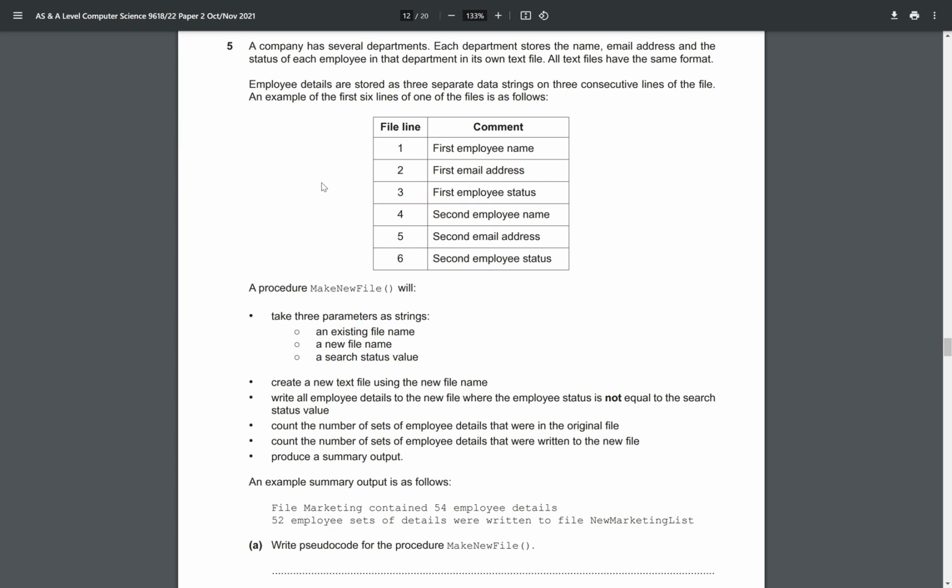Question 5 says a company has several departments. Each department stores the name, email address and status of each employee in that department in its own text file. All text files have the same format. Employee details are stored as 3 separate data strings on 3 consecutive lines of the file, and an example of the first 6 lines are as seen below.